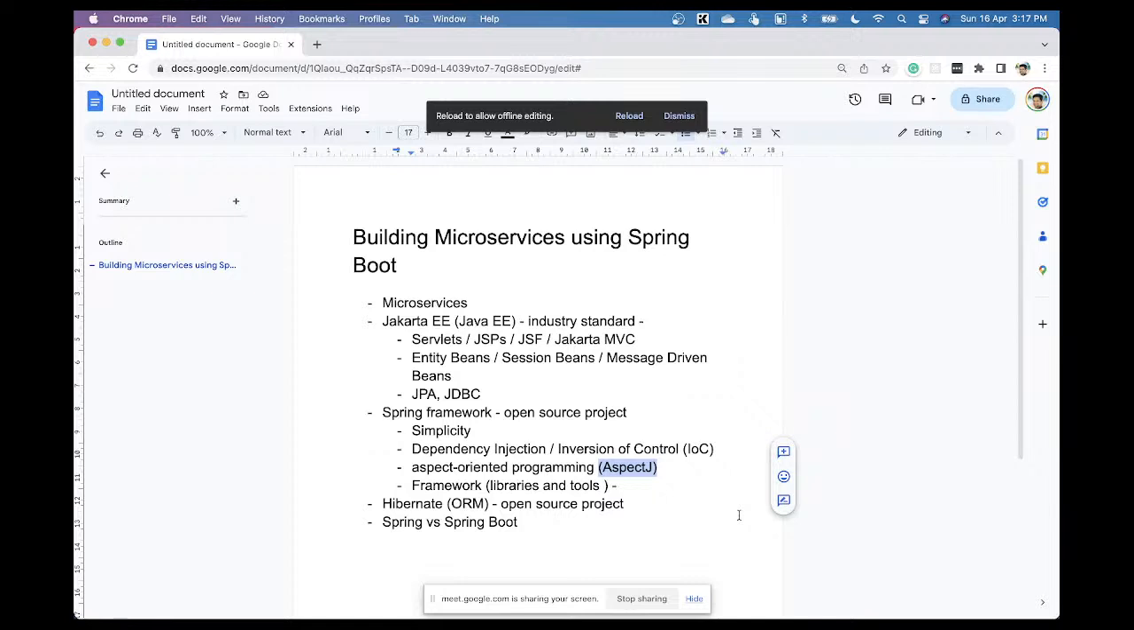Not exactly. Separation of concerns you can get by object oriented design as well, right? By modularizing also you can get separation of concerns. But what is aspect oriented programming? Now, this is a very interesting thing. You should try it out. And this is also very well implemented in Spring. And there is a book also on aspect oriented programming.